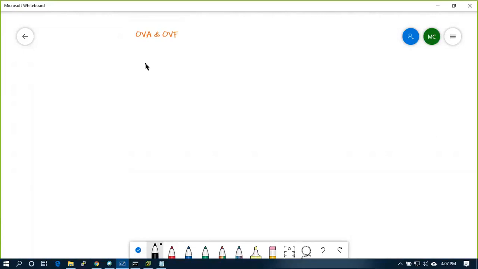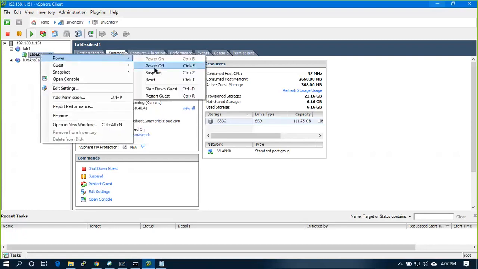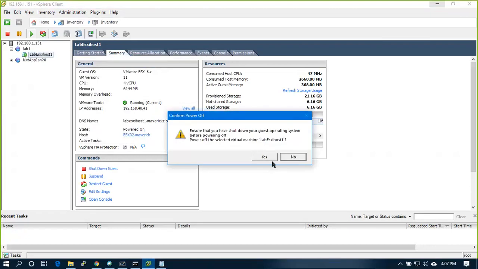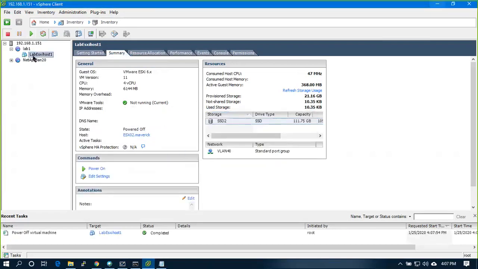It's a pre-configured virtual machine. Let's say, for example, I have created one virtual machine now. What is the virtual machine name? Lab ESXi 01. I can simply power off this, or shut it down properly, and I have this VM. This VM has an ESXi installed and configured.